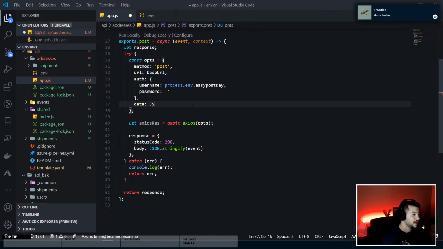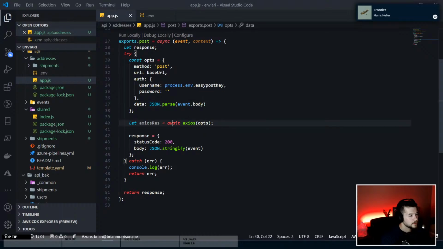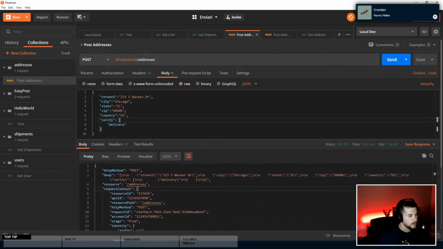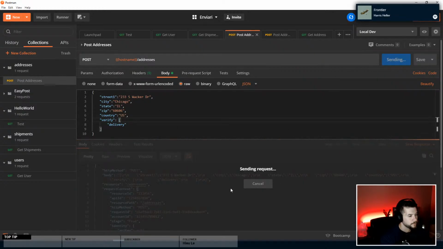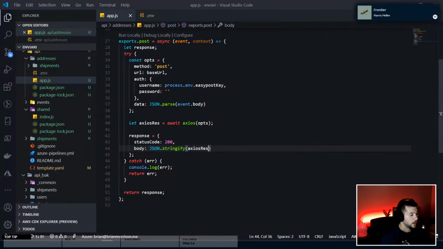Actually, can I just, nah, I have json.parse. Do event.body like that. So now I can pass this in, and let's send it just like this. So I think this should work. I got a 200 OK.